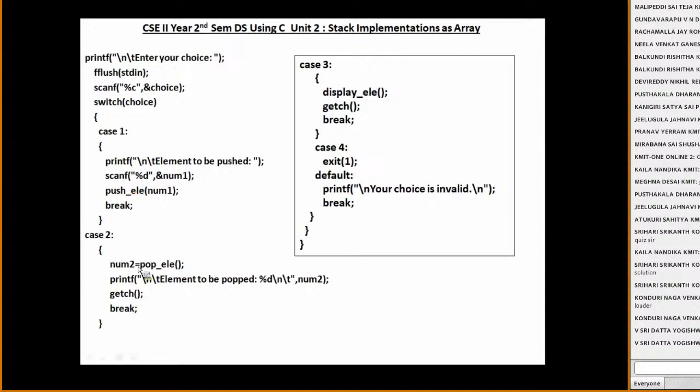Similarly, in case 2, we are using num2, pop element num2, right? When you call this pop element, whichever element the function returns is stored in num2, and that num2 we are displaying here. That is, the element popped is num2, right?